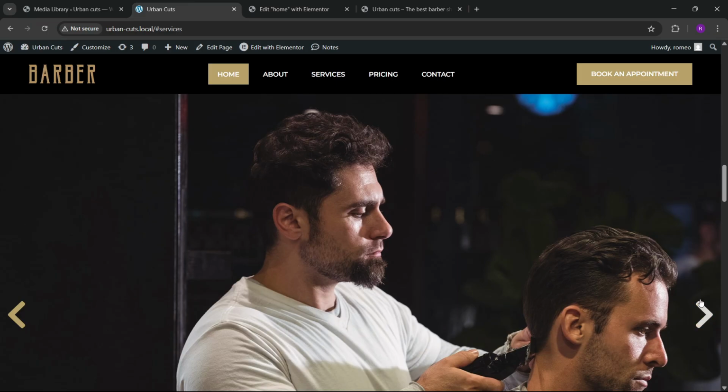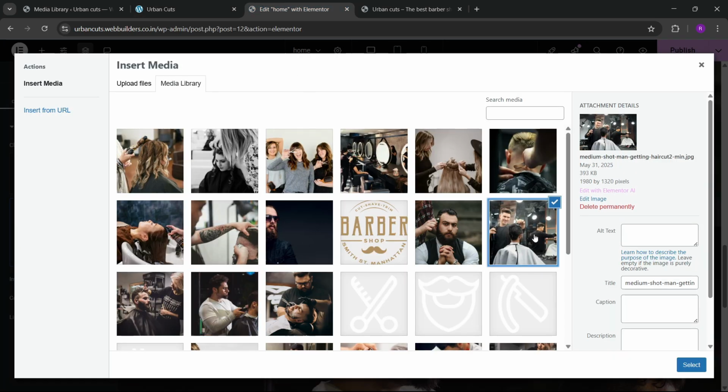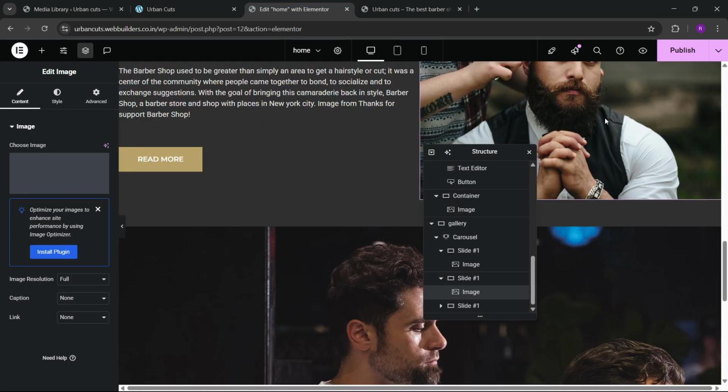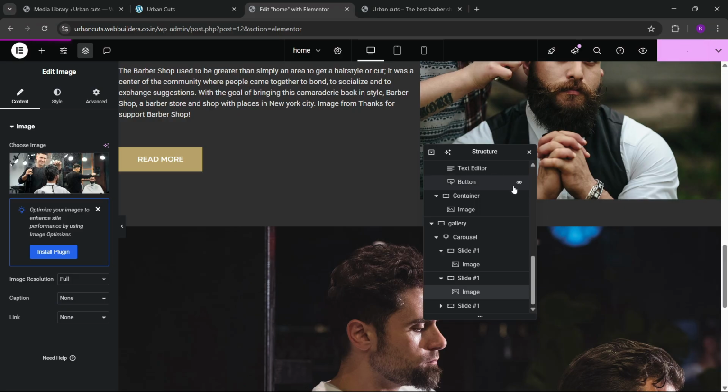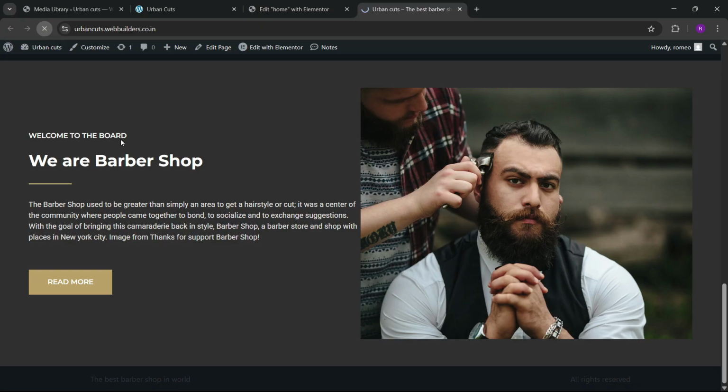If I go below, here you can see that we have this guy image. So let me find that guy. Here we have this image. Now let's publish, and I will show how our slider is working. Okay, so let's wait for it to update. Let's go to the urban cuts. Let's refresh here, and after refreshing, let's wait for it to open.